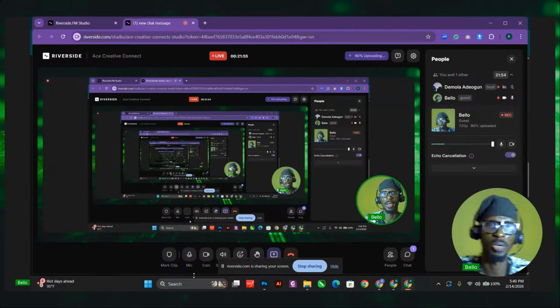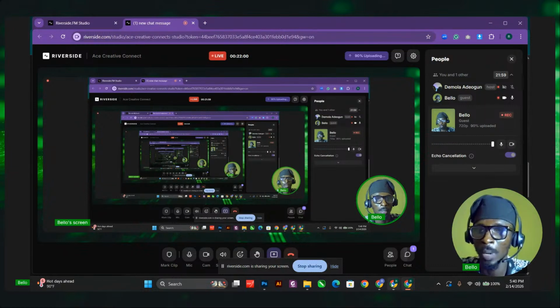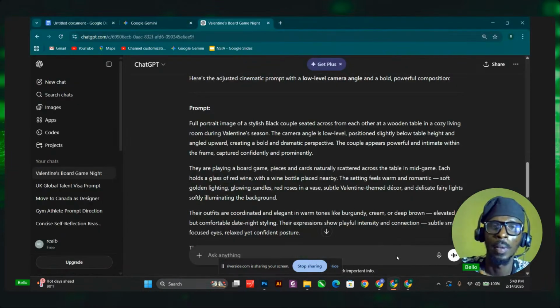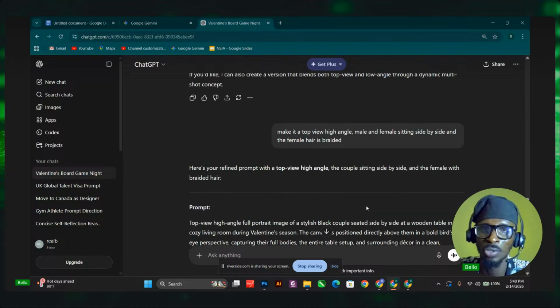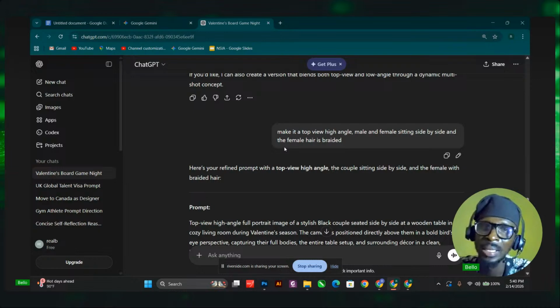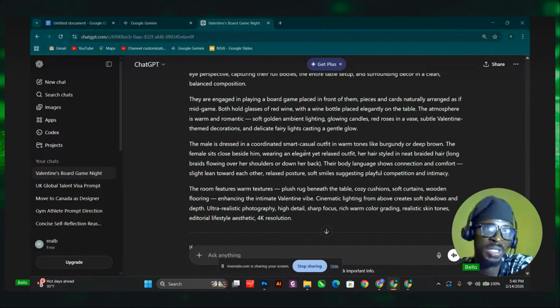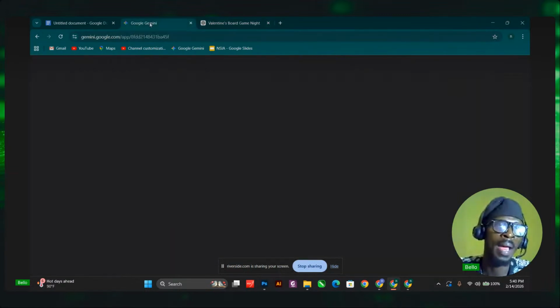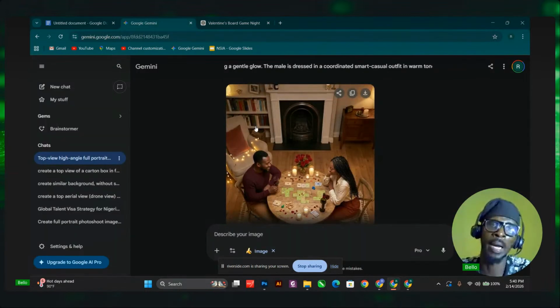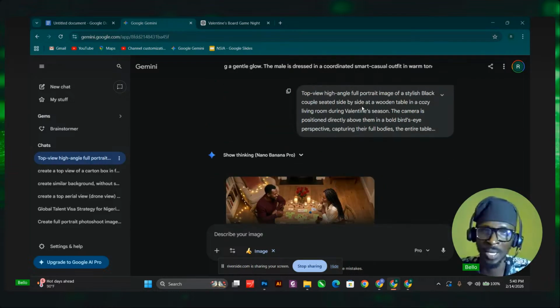Okay, yeah, so now I'm back. Let me go back. After that, I still went forward and told ChatGPT again to make it a top view eye angle, male and female sitting side by side, and the female hair is braided. ChatGPT gave me the prompt, so I'm using this final prompt. Then I came to Gemini and put the prompt in Gemini, as you can see.